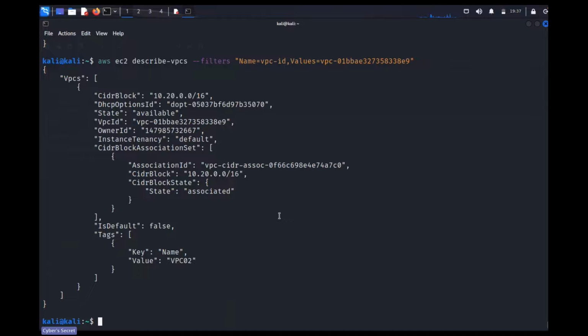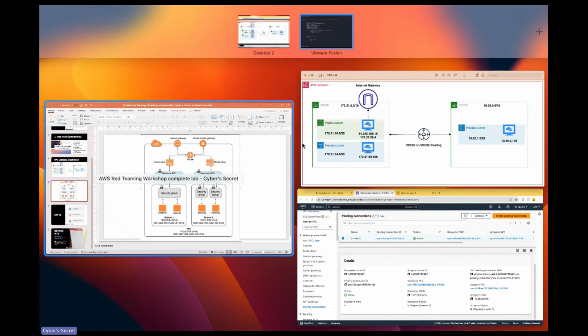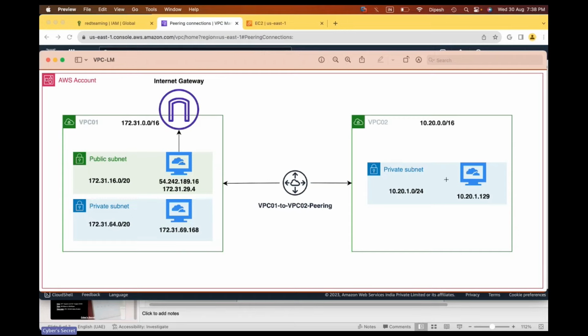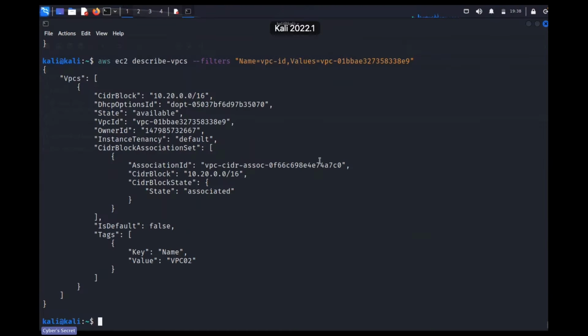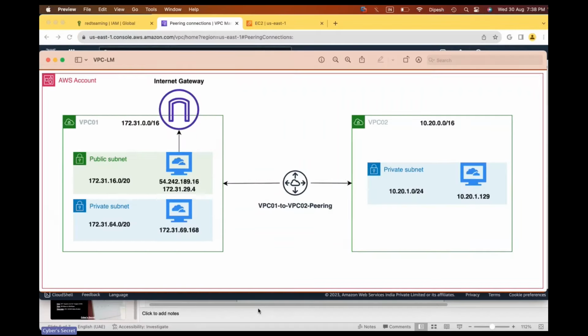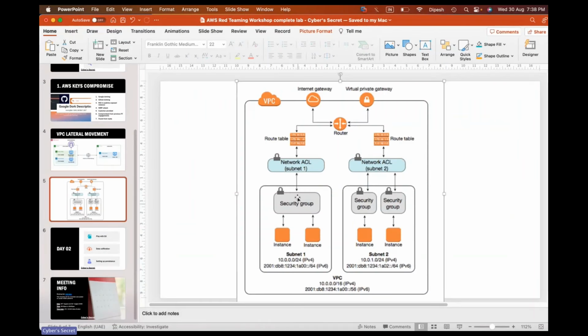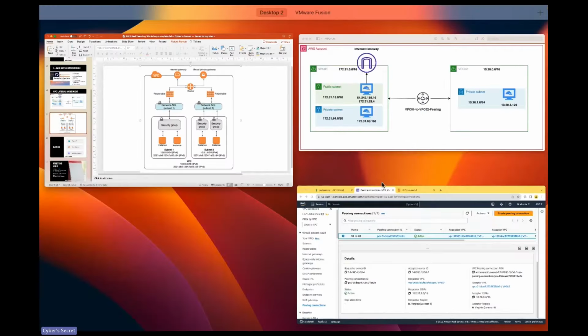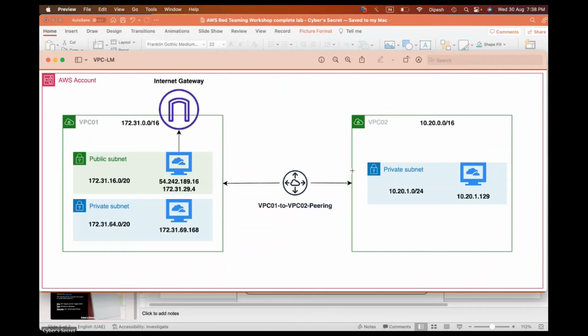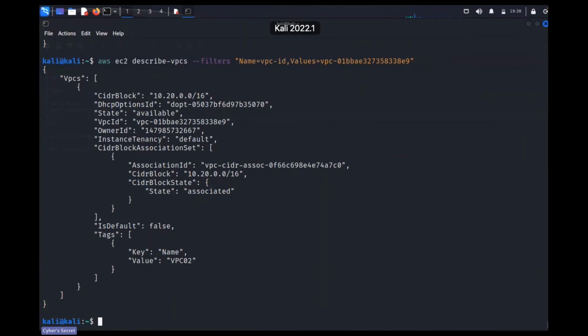Next, once we have enumerated the VPCs and we know the VPC IDs, numbers and details, we will be enumerating the subnet details. As part of our drawing, VPC is done, now next is subnet. Then we will go for route table, network ACL and security group, one by one. Let's jump back to our Kali Linux.